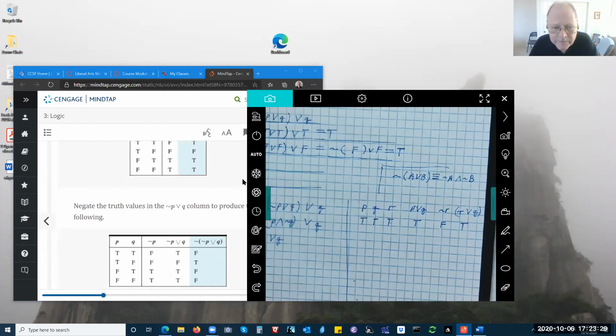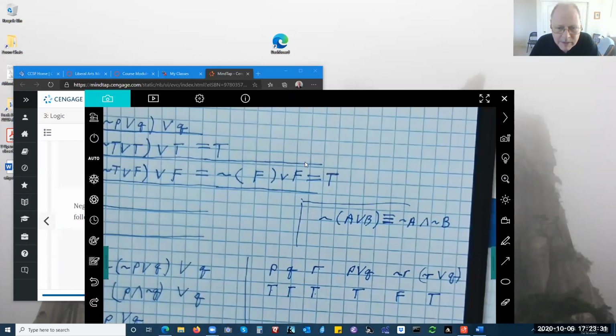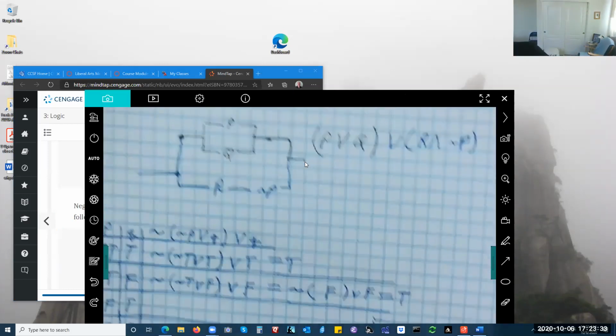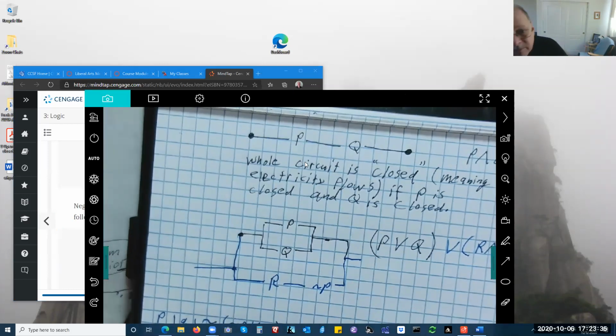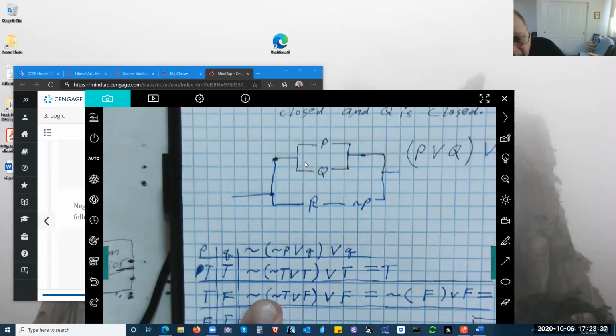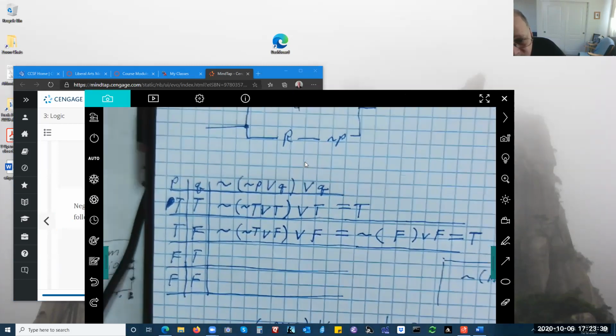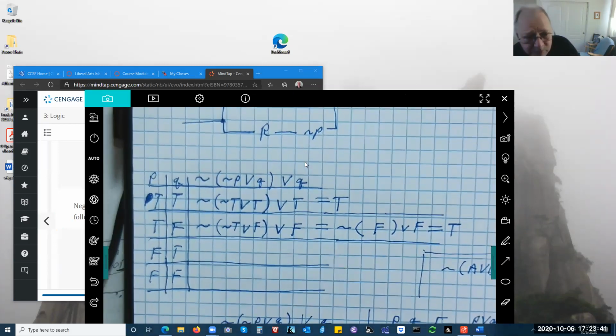Or you can do the thing that I did, where I just kind of evaluated the expression like I was substituting numbers into an algebraic expression in the algebra of the number system rather than the algebra of logic.